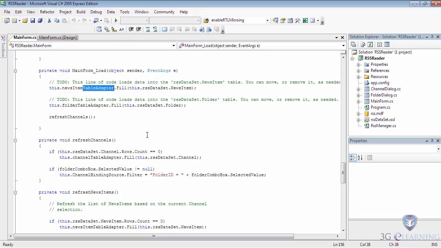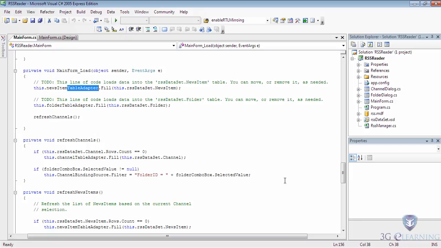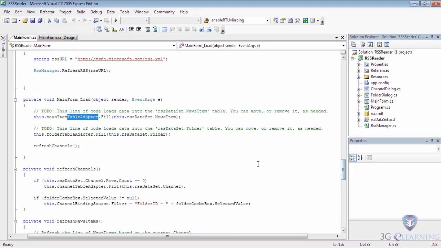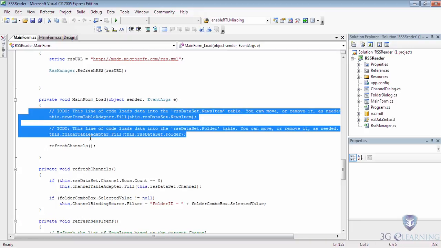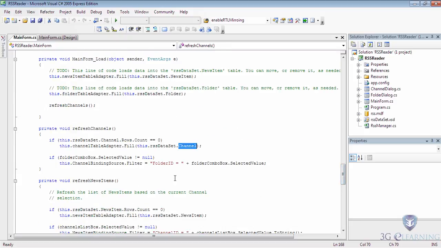So I've removed the channel table adapter code and put it into its own helper method. In lines 165 to 172, there's the private void refresh channels, which is the private helper method I made so we don't have to constantly call this code. Initially, I check to see if the channel data table contains any values or rows. If not, then I want to fill it up. So we call the channel table adapter's fill, passing in the dataset, and we fill up the channel data table with some data from the database.